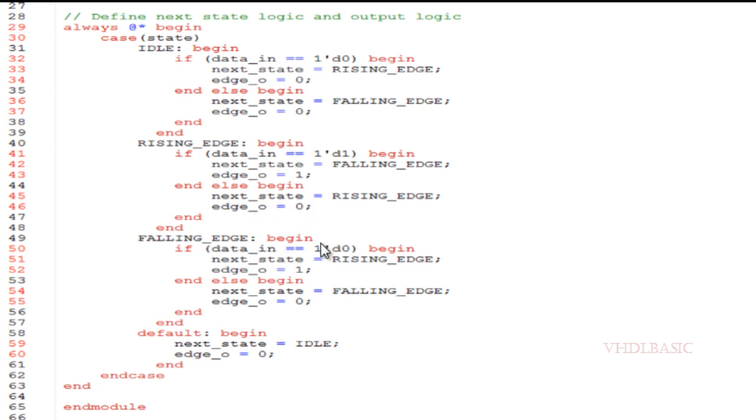In falling edge, once data in is 0, it will move to the rising edge state. Otherwise it will stay in the same falling edge state. When it is moving to the rising edge state, at that time edge_o will be 1. So now I will show you the simulation test bench.